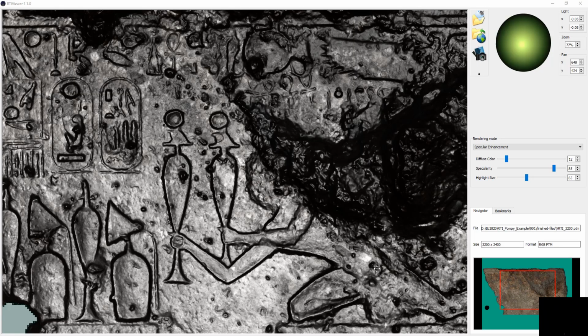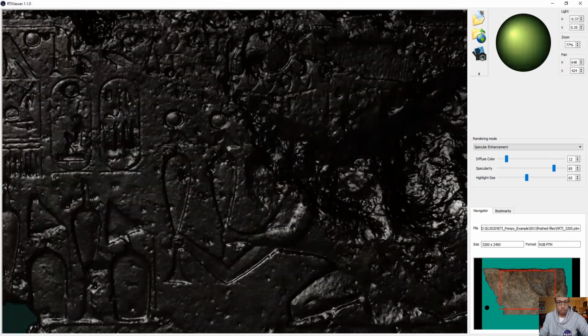Hi, in this video tutorial I will show you how to use the technology called reflection transformation imaging, and at the same time I will show you how to do it virtually using computer graphics, not on site, to achieve this kind of result.